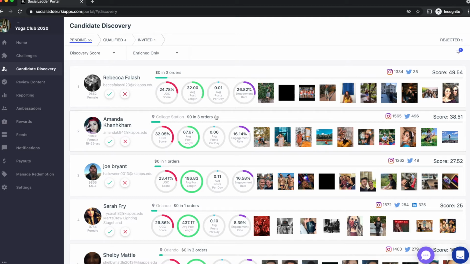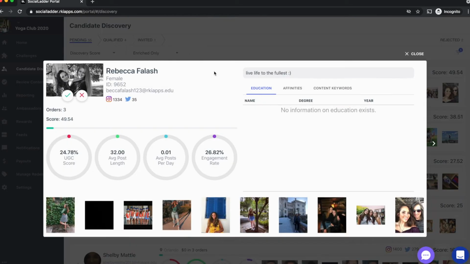So most of our customers that are using this will do multiple passes on their list to find the people that they're really confident in wanting to invite and then take it further. So let's click on one of these records.